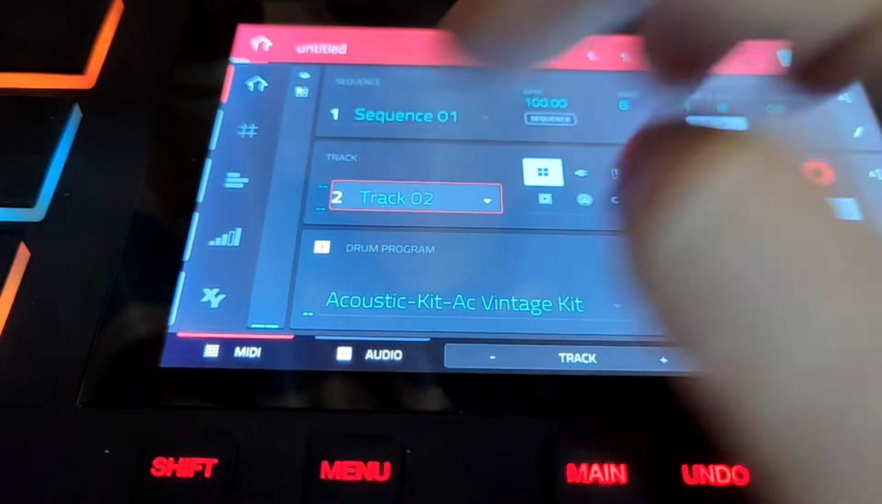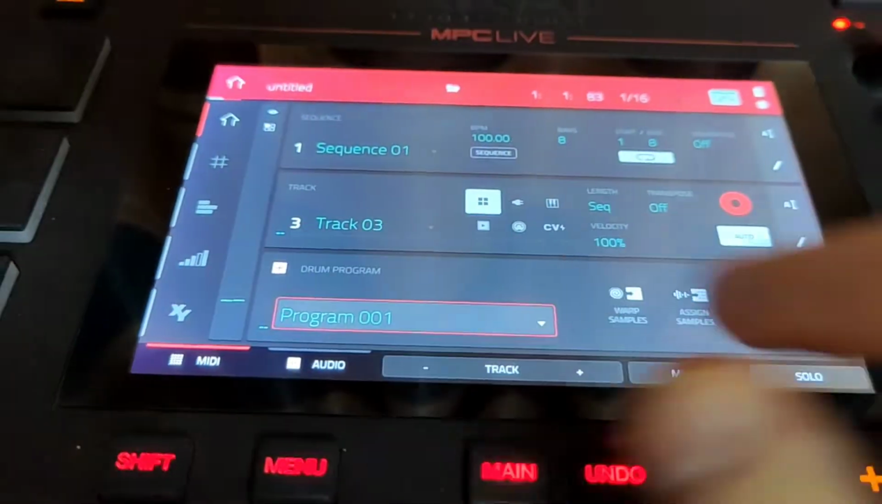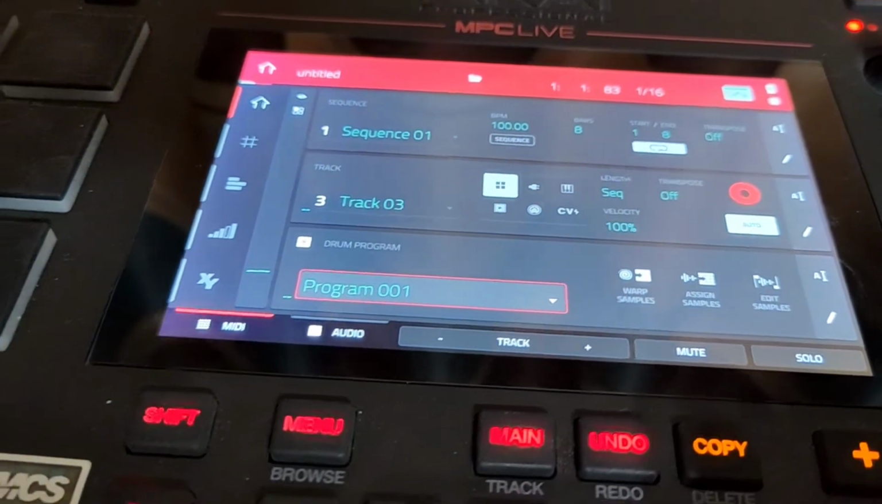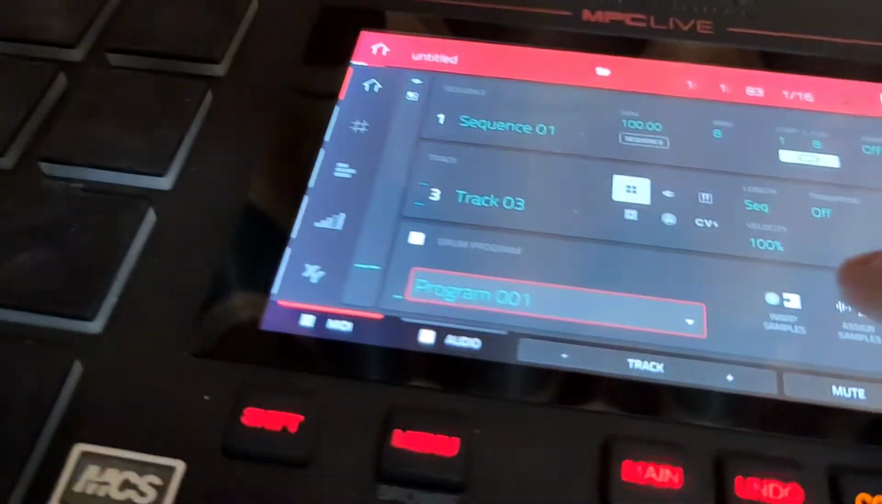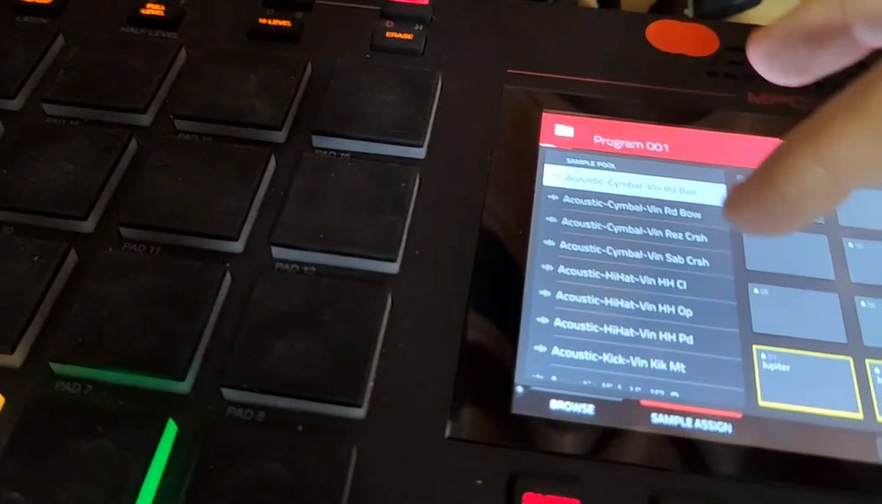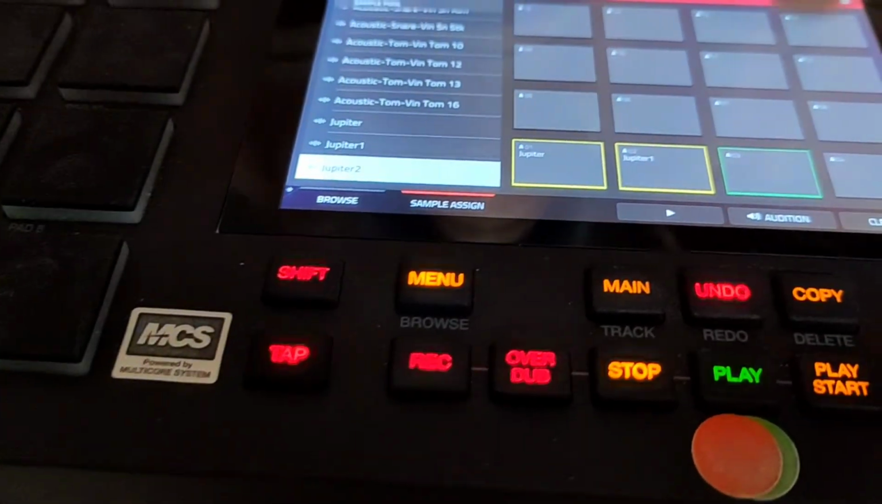We're going to go to track 3, one that's unused. We're going to go back to program 1. That's where we assigned that sample to. Okay. And then if we hit pad 3, nothing's happening. Why? Okay, it didn't assign. So we're going to find that sample, Jupiter 2, and assign it to there.